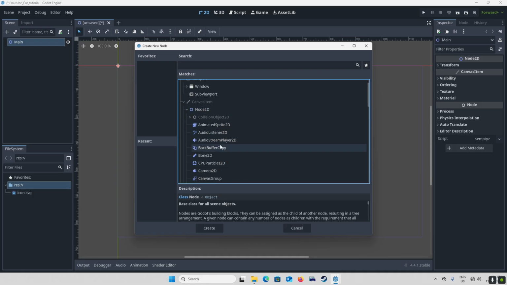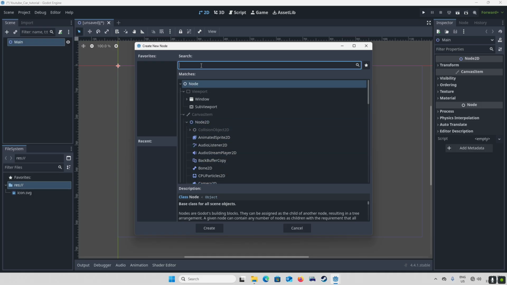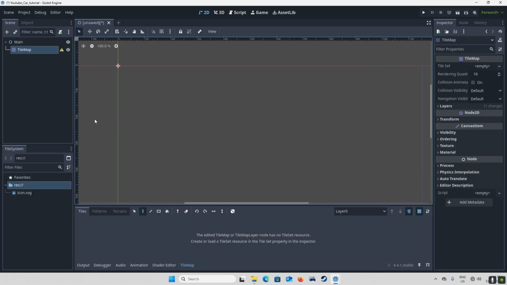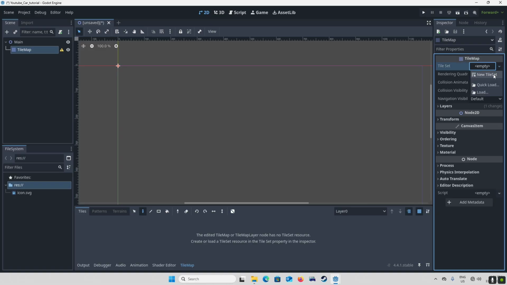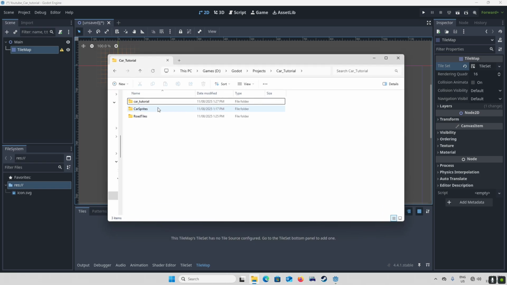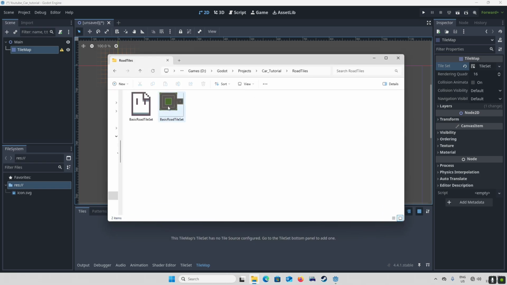So we will find a tile map. We get the tile map. And now in the top right, where it says tile set, we're going to add new tile set. And this is where we add our files. We've got road tiles here.